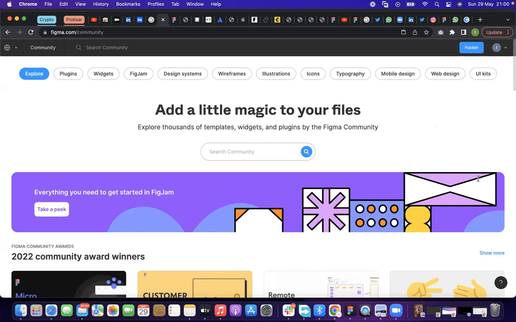Okay, yes, I needed a little bit more clarity on the difference between pattern library and design system, but I think you've already explained that.